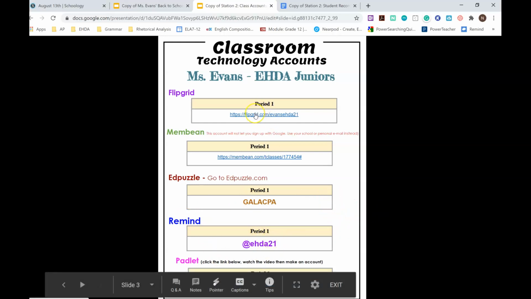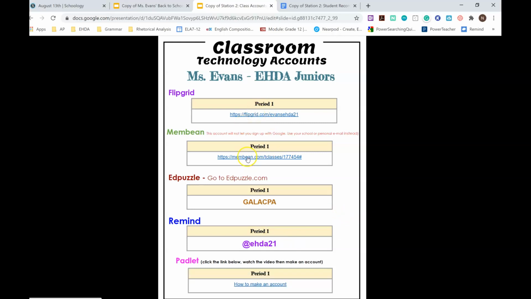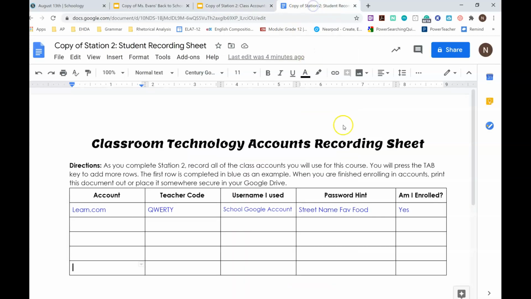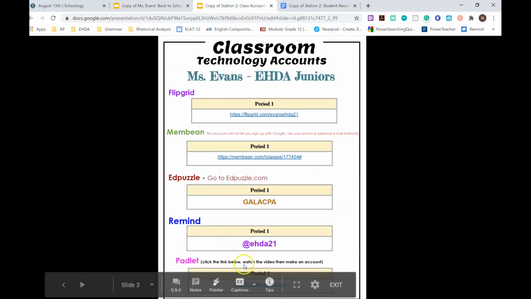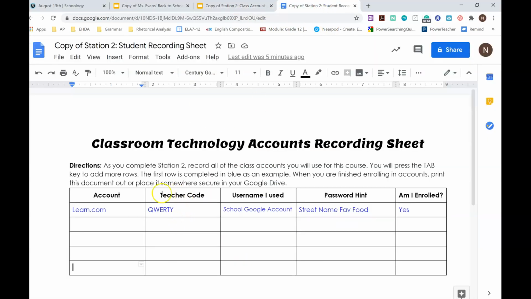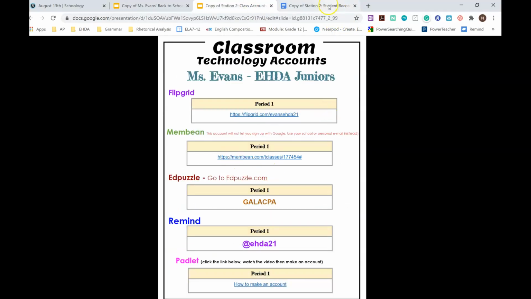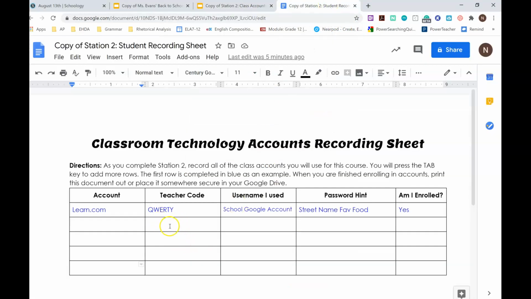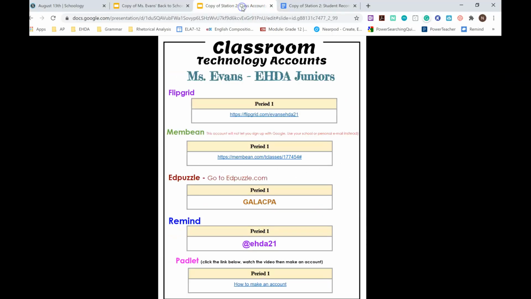Now, while I'm going through and doing all of these things, remember, I have my student recording sheet, right? So I'm going to be putting the names of the accounts that I'm signing up on. If there is a teacher code that I need, I'm going to put that there. Or I could just copy and paste the URL right there, and then every time I could just click on it and go straight there if I need to, right? Easy peasy.